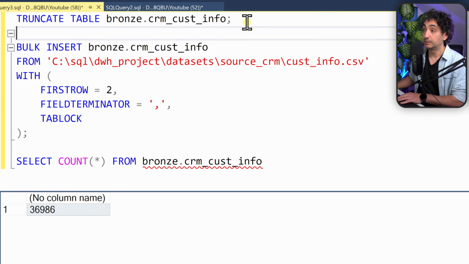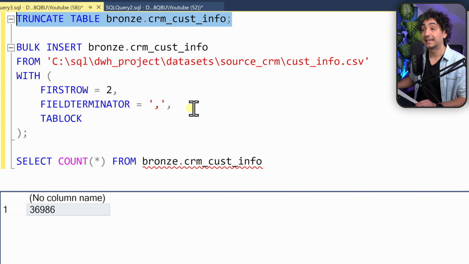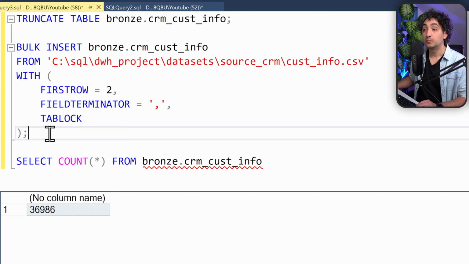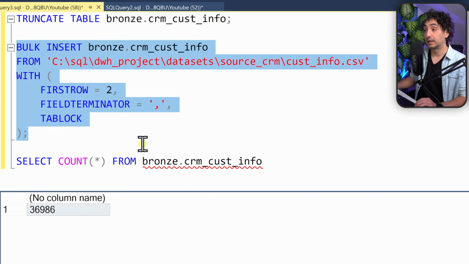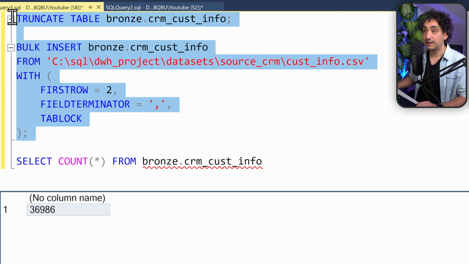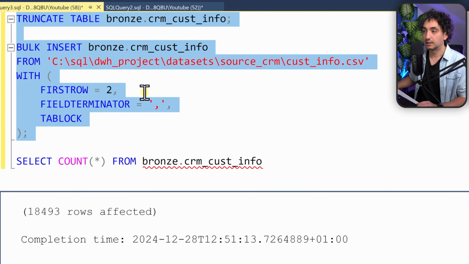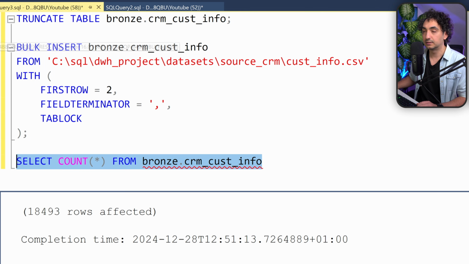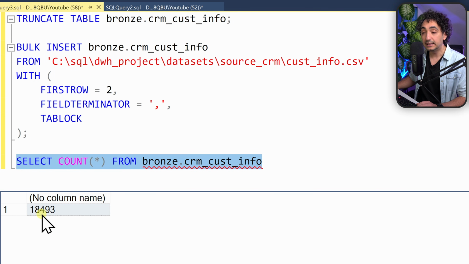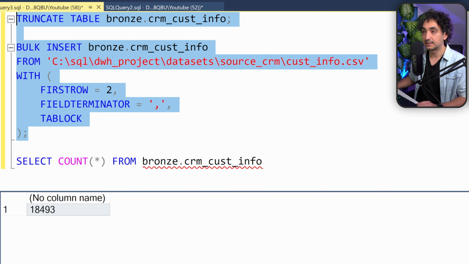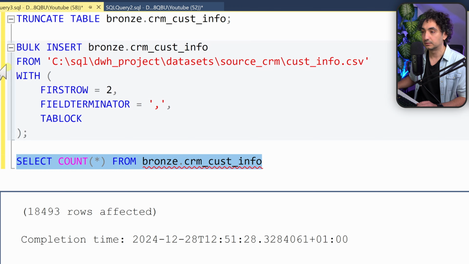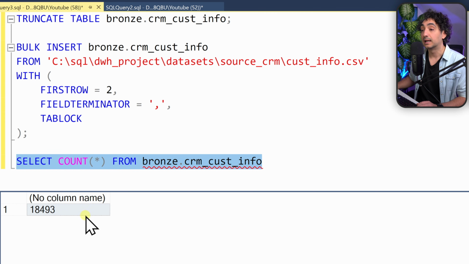So now what we are doing is, first, we are making the table empty, and then we start loading from scratch. We are loading the whole content of the file inside the table, and this is what we call full load. So now let's go and mark everything together and execute. And again, if you go and check the content of the table, you can see we have only 18,000 rows. Let's go and run it again. The count of the bronze layer, you can see we still have the 18,000.